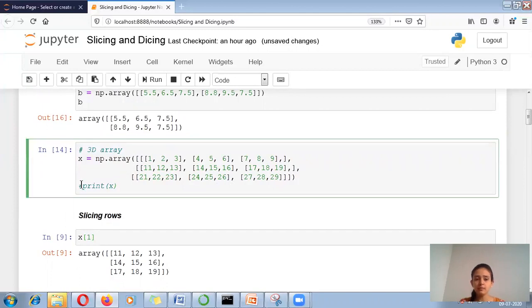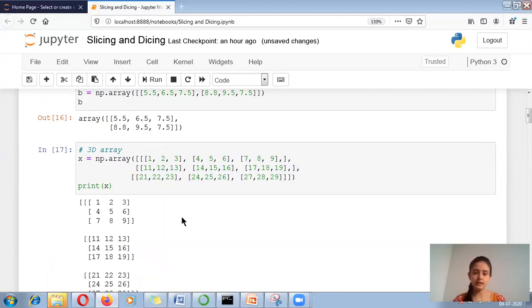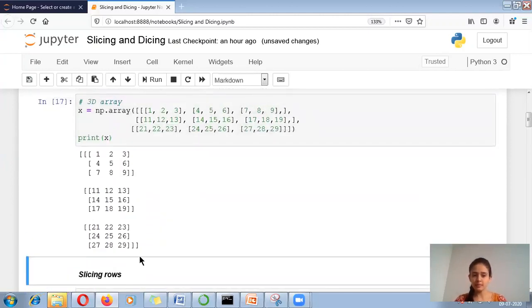Now comes the three-dimensional array in NumPy. For creating the three-dimensional array with np.array, you have to create three square brackets and then write all the values accordingly. So this is my first row, this is my second row, and this is my third row. All are separated by commas. Let's print this three-dimensional array. You can see this is my three-dimensional array.